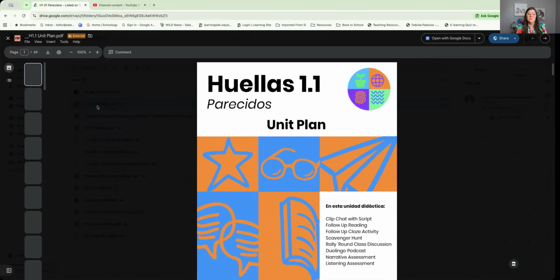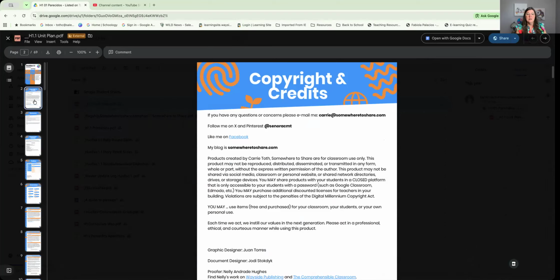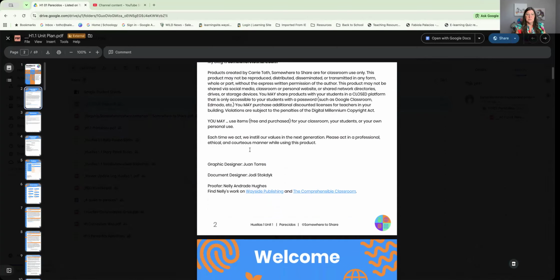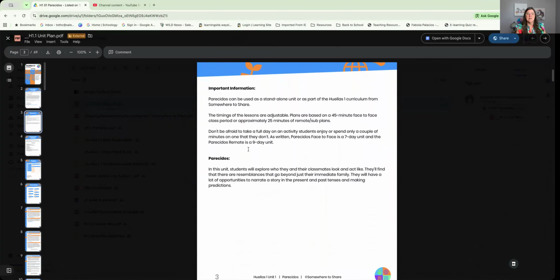the units. So inside your little unit plan, you're just going to open up and you're going to see some credits and a welcome that tells you these are based on a 45-minute face-to-face experience. If you're using WAYUS and you're in a 90-minute or an 80-minute or 100-minute block, you're going to have to make a few alterations to how the days go in your curriculum.